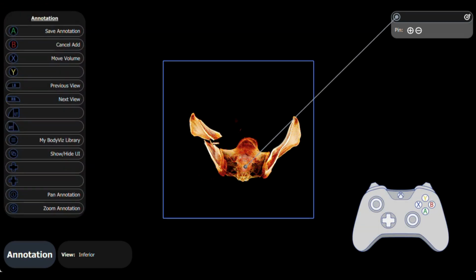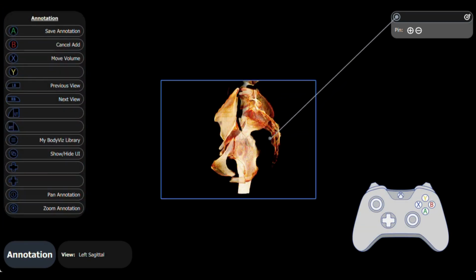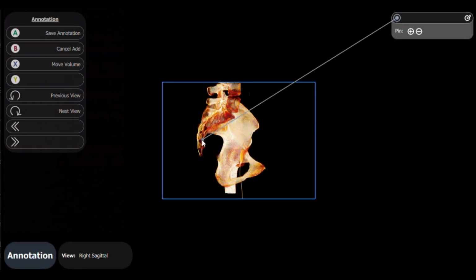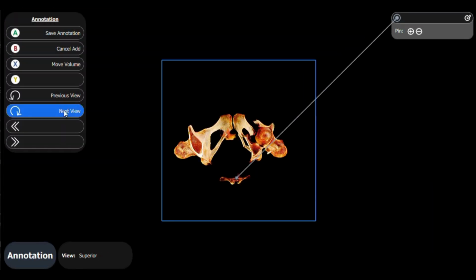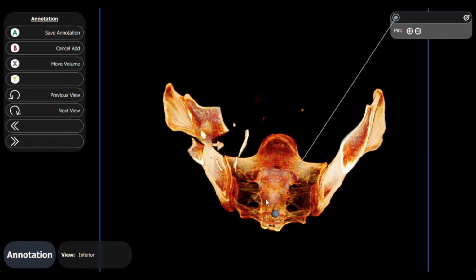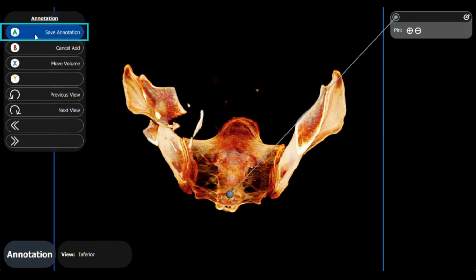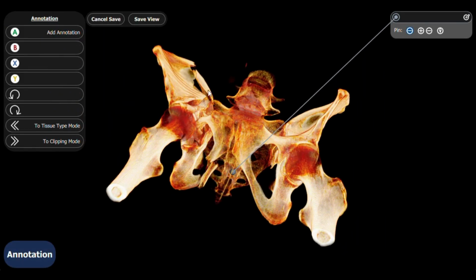If you are using a game controller, the controller menu will update to guide you on which controller buttons to use in this mode. If you need to move the volume at any time during this process, use the normal controls to zoom and pan the volume. When you're finished placing your annotation orb, tap the green A button to save.